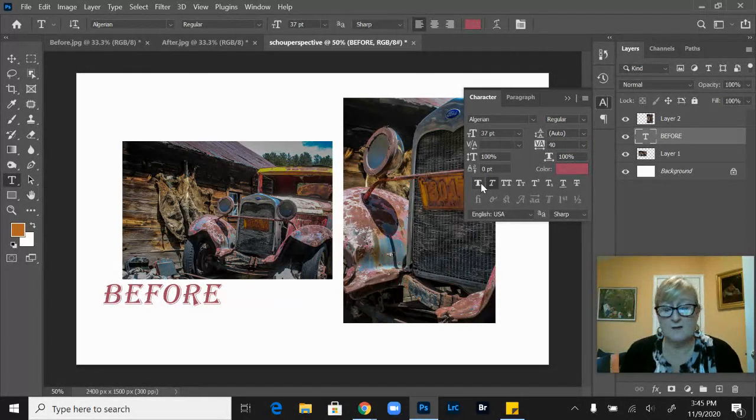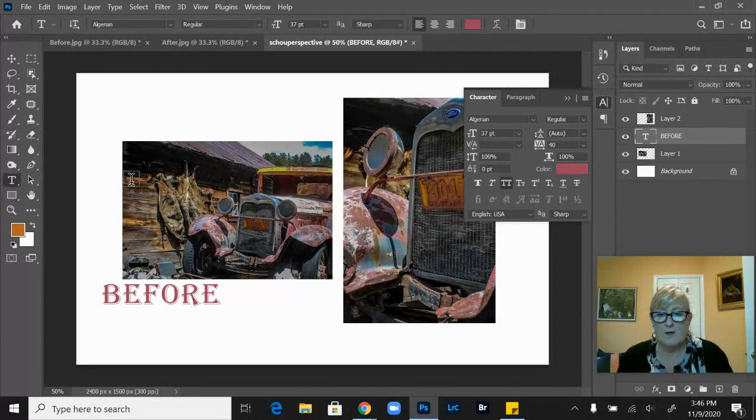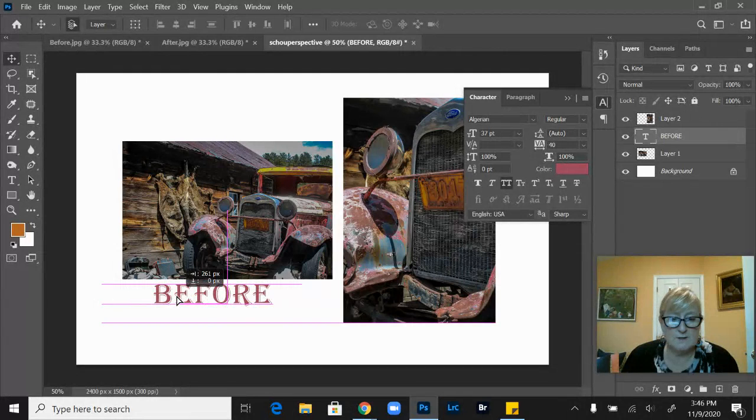I can click on the bold or not bold. I can italicize or not. I'm going to not italicize and not bold, actually. And I have to say I'm pretty happy with that. So now I'm going to take the Move tool and put it right under the image.